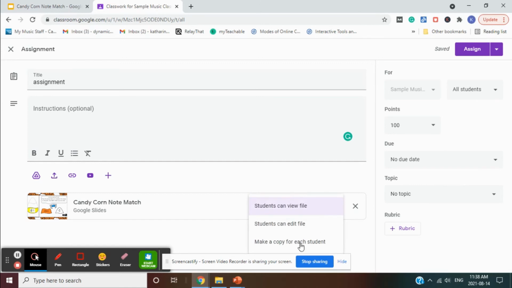We want to change this to make a copy for each student. This will give each student their individual copy that they can complete and then submit to you so you can see who has completed it correctly. It won't interfere with each other. They won't be answering questions in the same file, and they won't be interfering with your copy. You will still have your original in its original state.